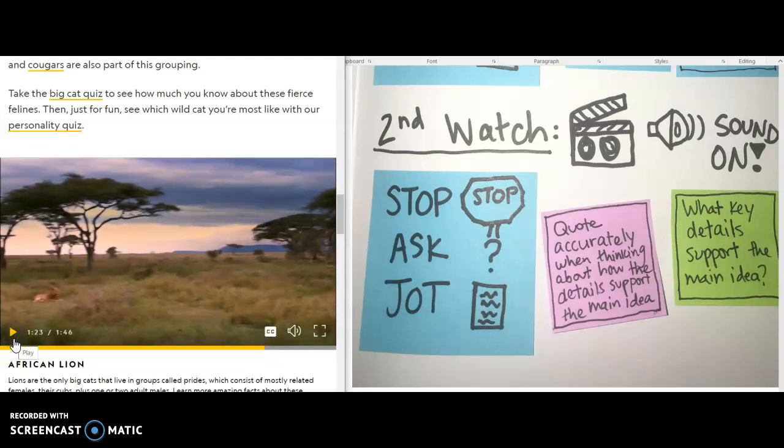So I'm going to pause right there, and I'm again asking myself, what are the key details? They're really talking about how they live in prides. So that can really support an idea that I'm thinking about, that the lionesses and the male lions each have jobs that take care of the family's needs. And they talked about how the male lion warns off other lions and the lionesses get the food.